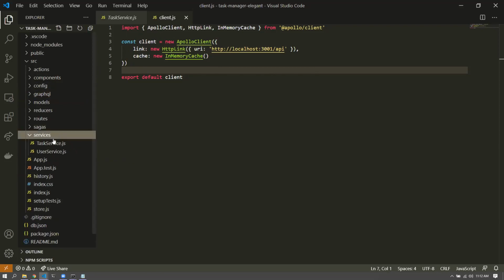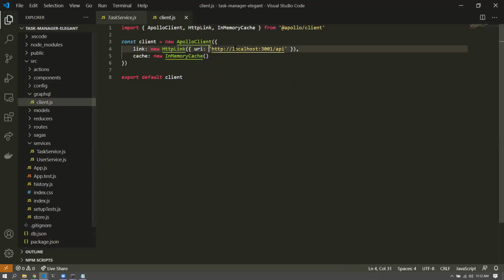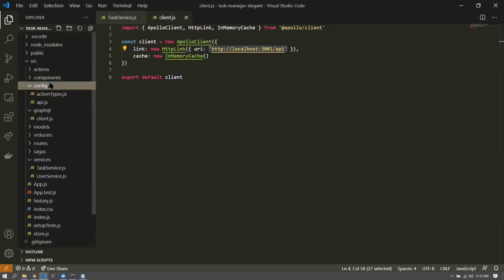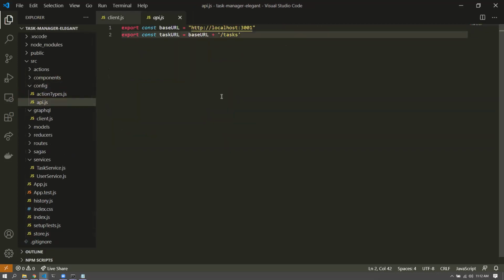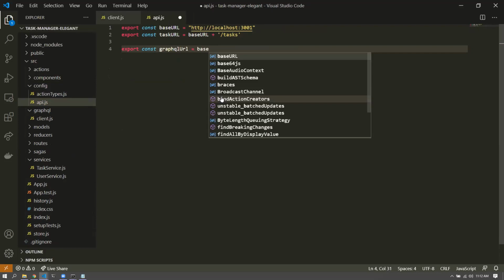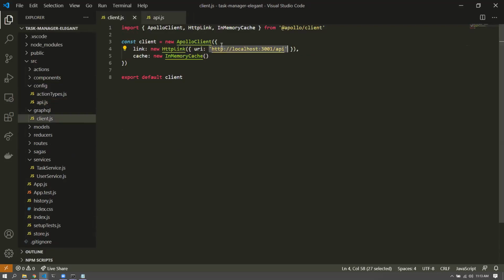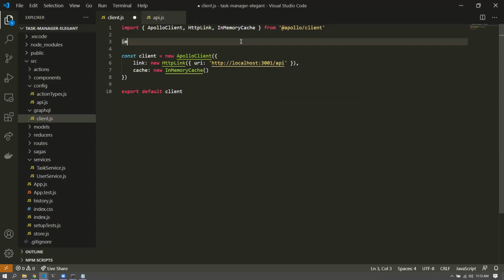All right. Now I go to the service. I import the client in here. Now remember, as I do have this whole task URL, oh, by the way, this URL actually can come from the config, because we do have the config, right? The API. Can we give an export const Apollo or GraphQL URL, which could be base URL plus API. This would be actually better. We can go for the GraphQL URL and put it inside the client. That'll be better.